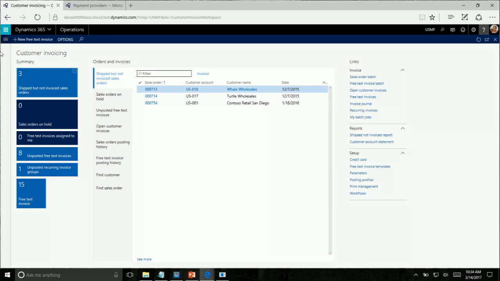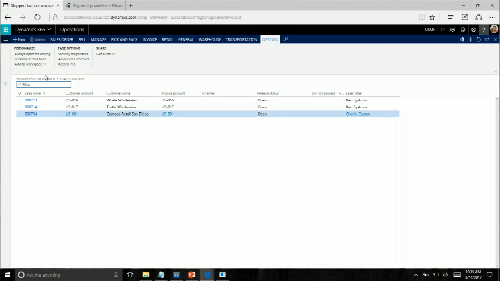They are able to see information such as shipped but not invoiced sales orders. They are able to see any orders that are on hold, FedEx invoices that are assigned to the person who is logged in, any unposted FedEx invoices that the clerk needs to go and post, any recurring invoices, and so on and so forth. And these are not static. You must have seen these before. When you click on any of these tiles, it navigates you to a list that makes up the data presented on that tile, right?